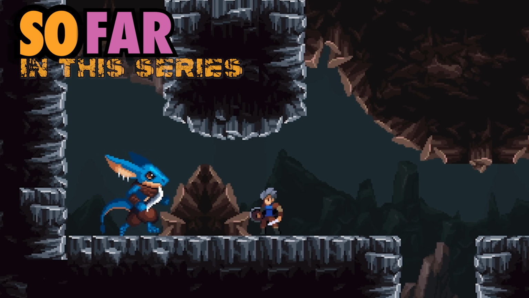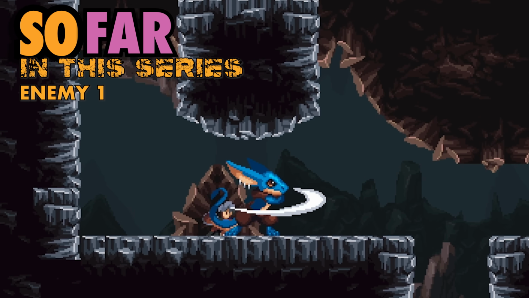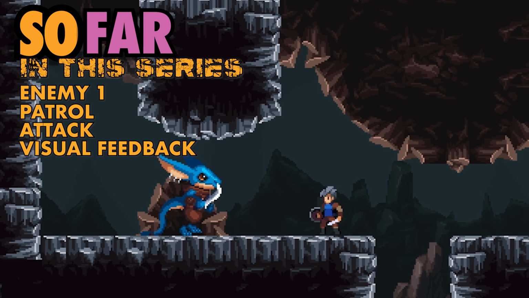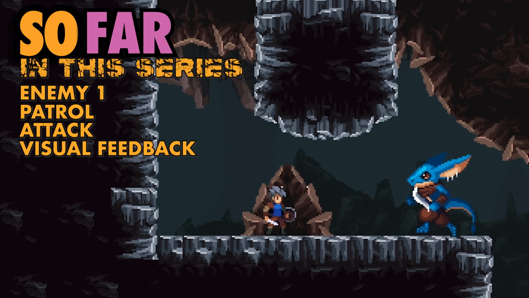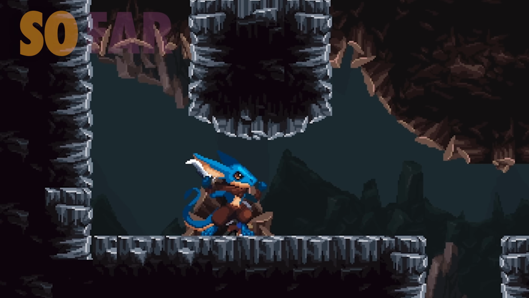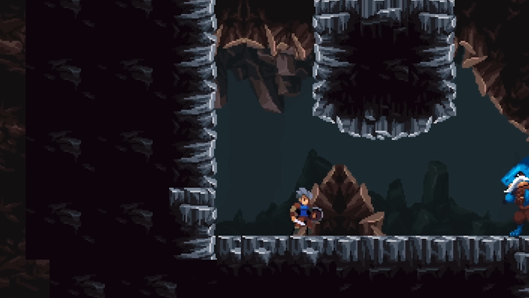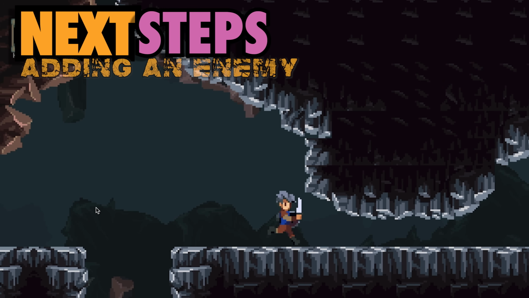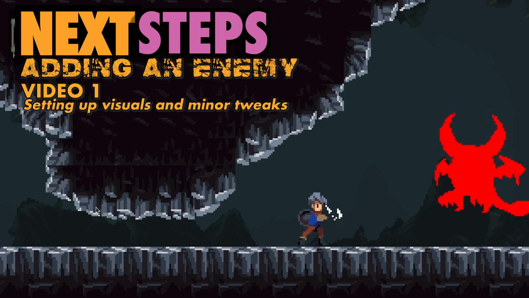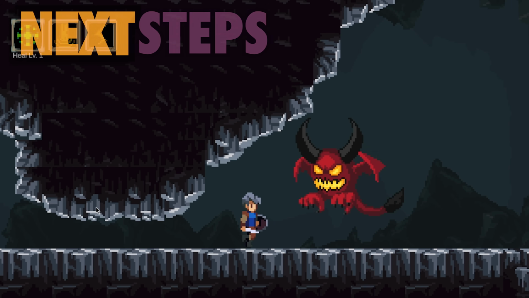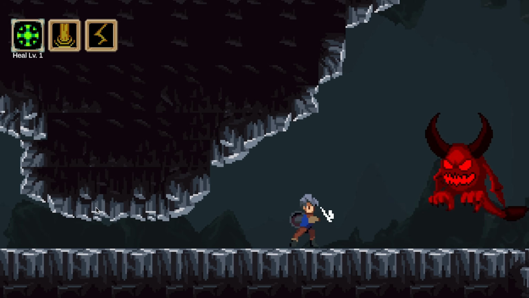So far in this series, we've created our first enemy who's able to patrol around and attack. We've added some nice visual feedback for attacking, taking damage, dealing damage, and also death. With our first enemy complete, it's time we took this system we created and made a second enemy. So in just 2 videos, the first one focused mostly on visual elements, the second on code, we're going to create a hovering enemy who shoots projectiles. That's where we're headed in these next 2 videos.